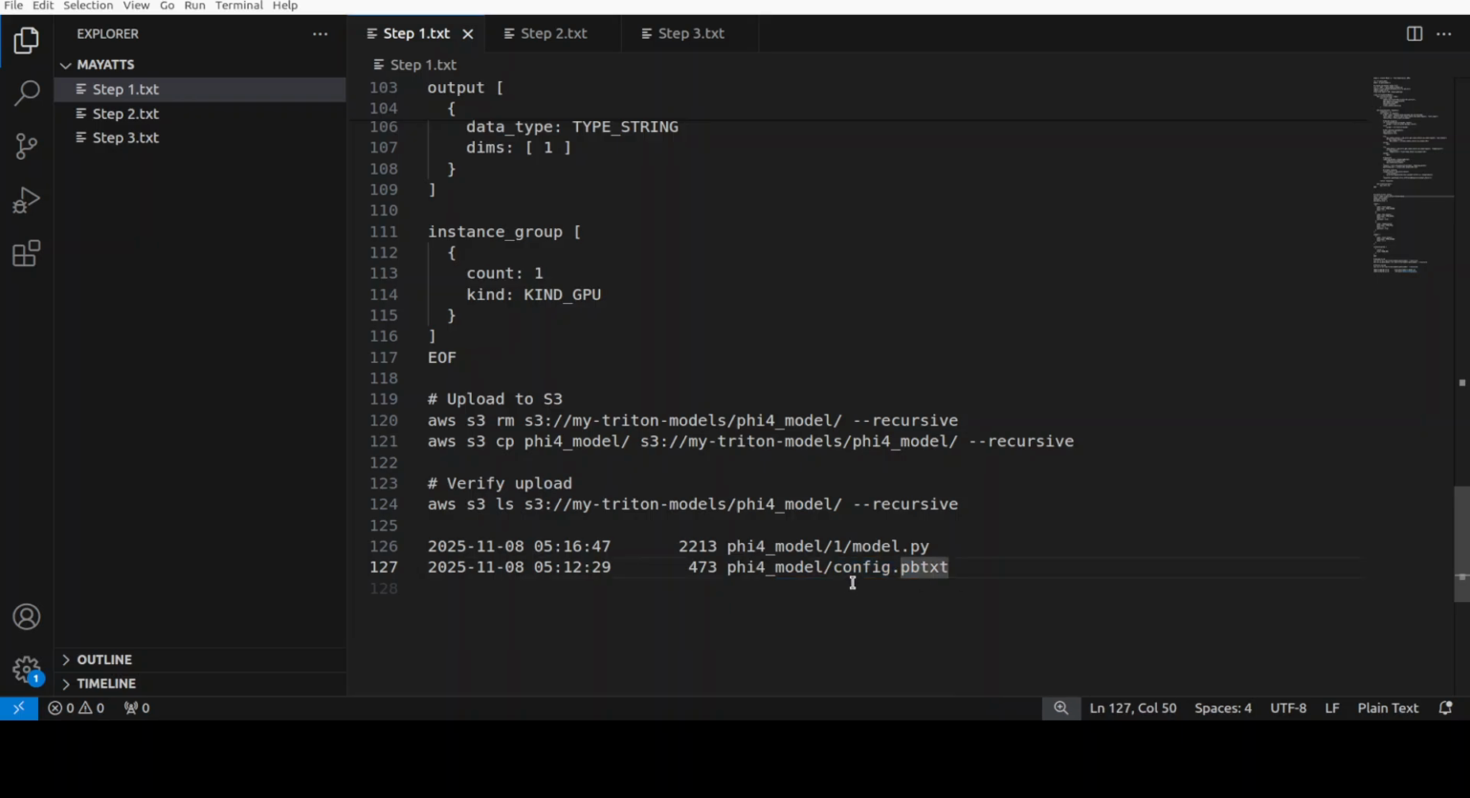And you can notice that the config file is on the root of this 5.4 model, whereas the model.py is within this one, because we can have multiple versions of the model, so 2, 3, 4, and every model would have a different model.py file. So this is step one.